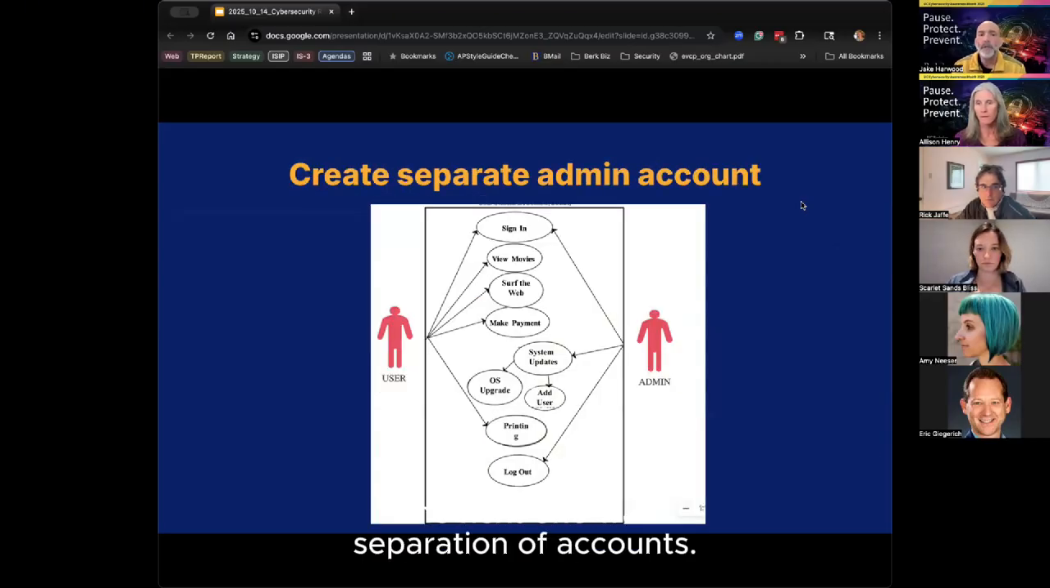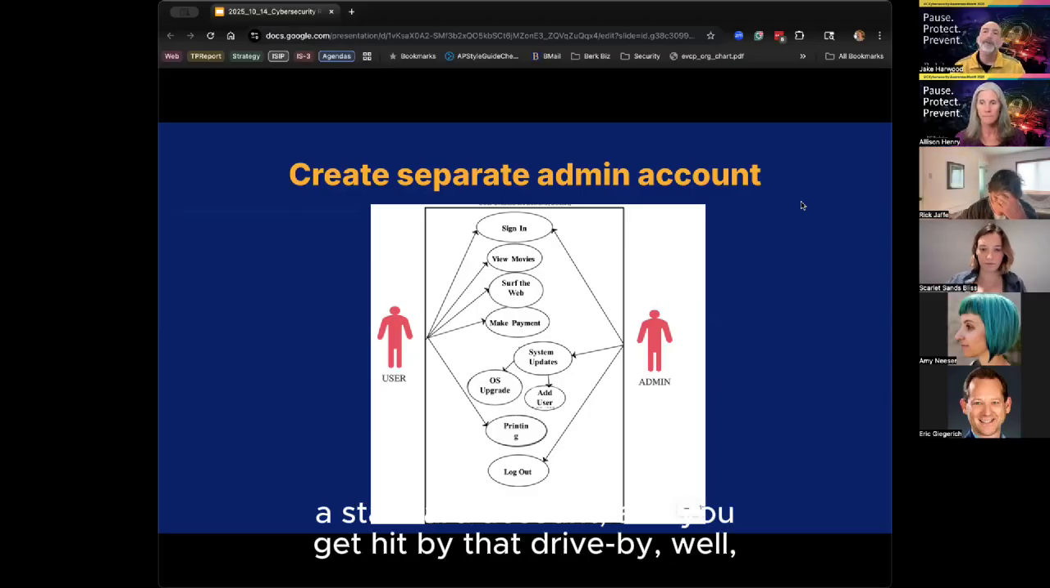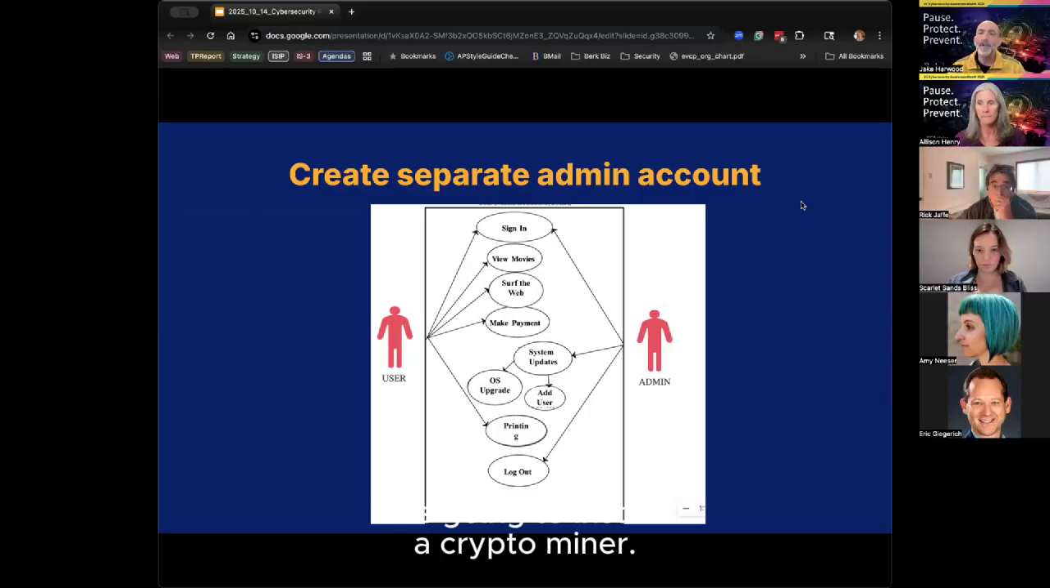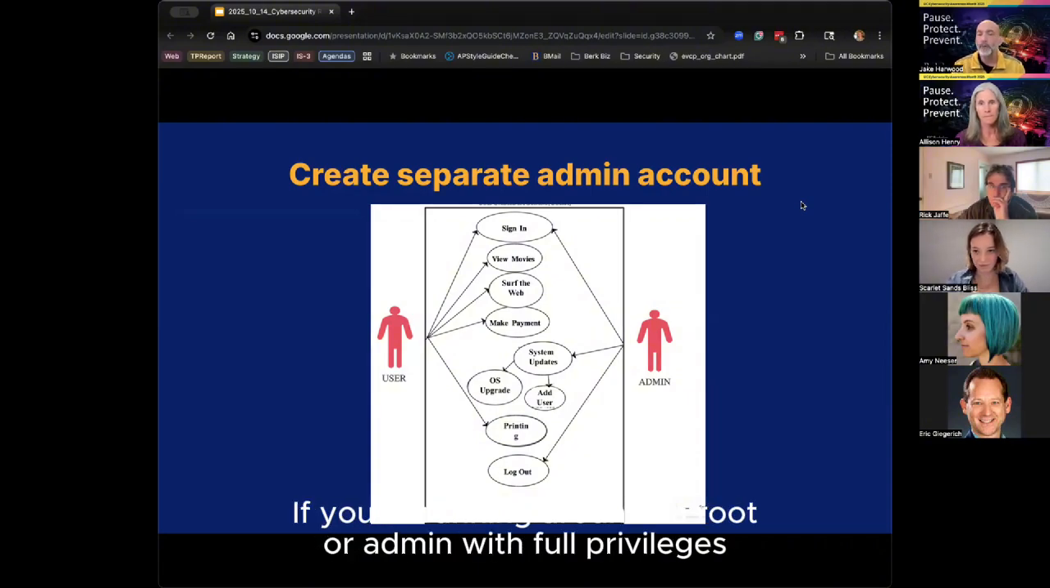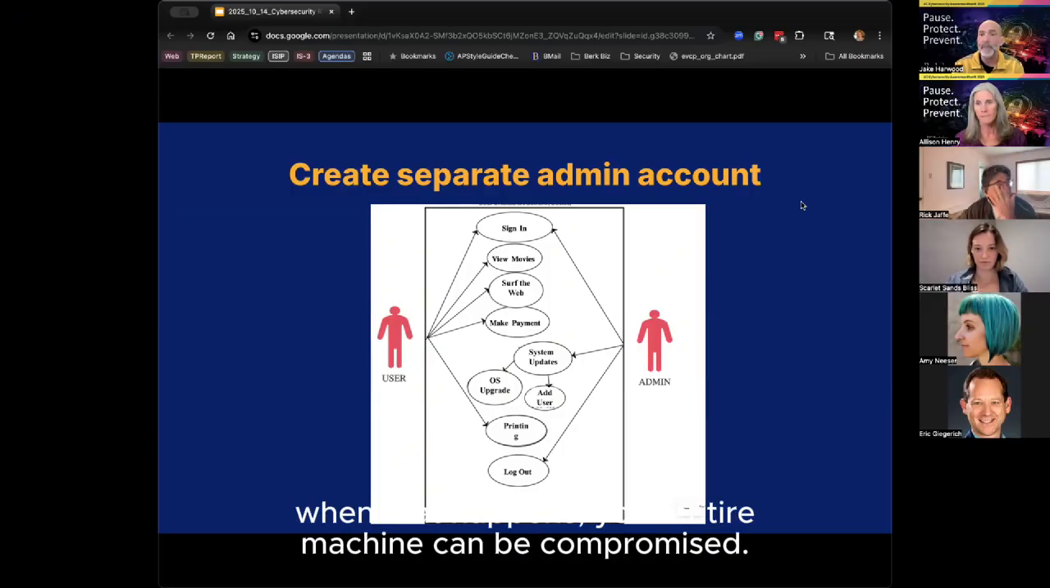The next one was separation of accounts. We talked about it a little bit on that browser drive-by. If you're running around as your average user, a standard account, and you get hit by that drive-by, well, it's going to install a crypto miner. If your browser is that out of date, it's going to encrypt some of your personal files, but it's not going to encrypt the actual operating system. If you're running around as root or admin with full privileges and that happens, your entire machine can be compromised.